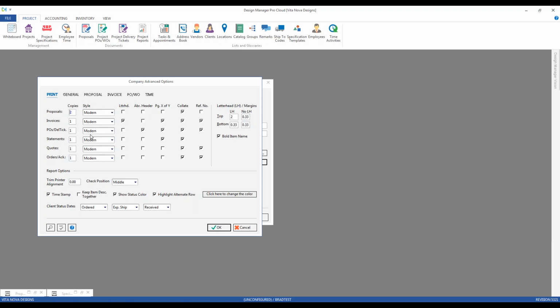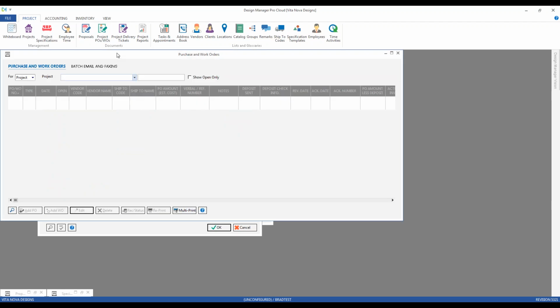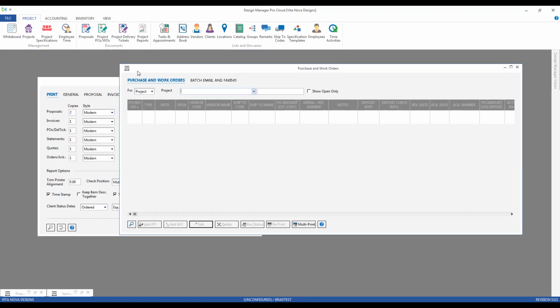So the modern format, just like on the proposal and invoice, is going to use the Calibri font and has the logo centered at the top. But in the case of the proposal and that delivery ticket, the company information is also going to be at the top underneath the logo. Let's take a look. Go to our purchase orders in that case.